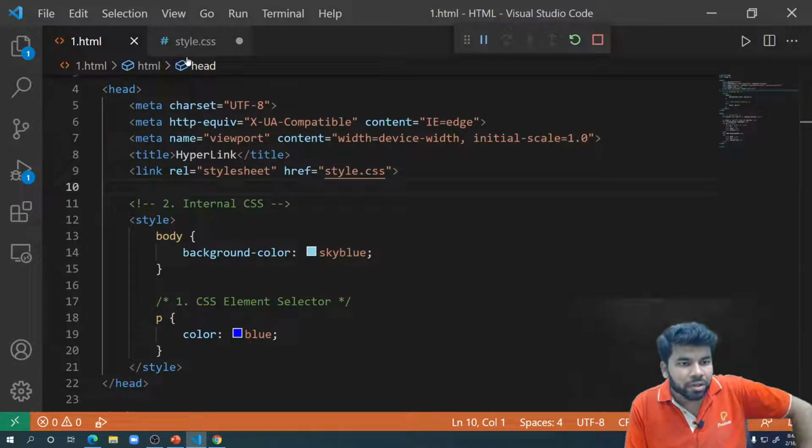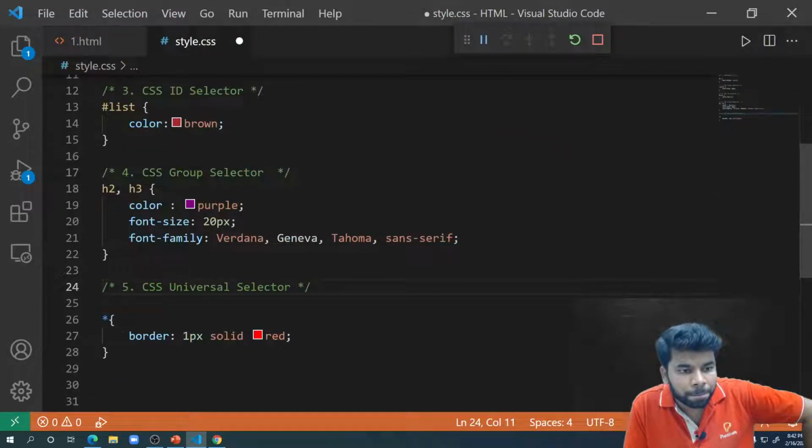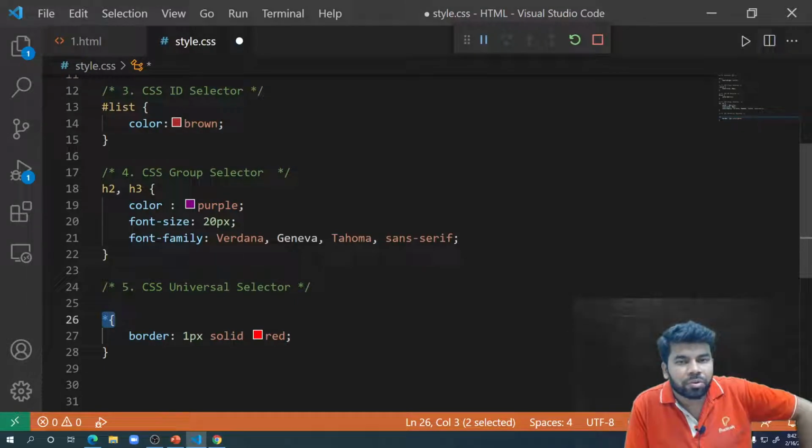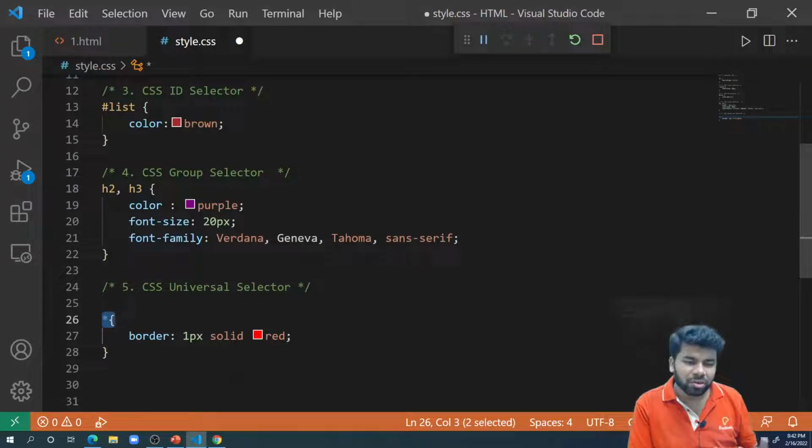Normally, whenever we use the universal selector, we use it to reset our web page. Whenever we want to develop some amazing website, in those situations we use the universal selector to set everything to 0. Then we can start developing our own styles.